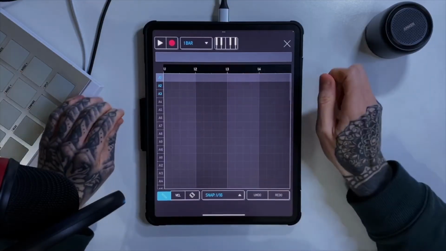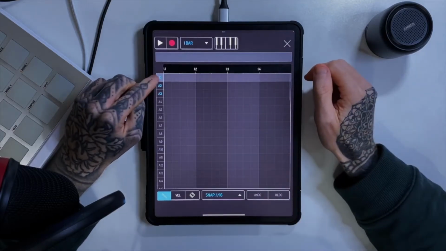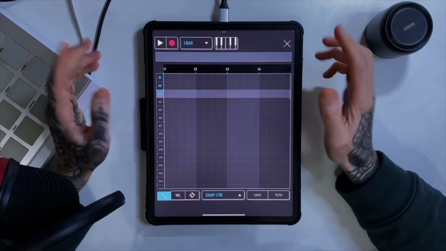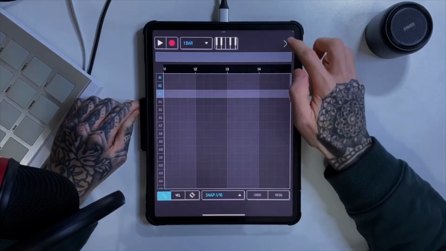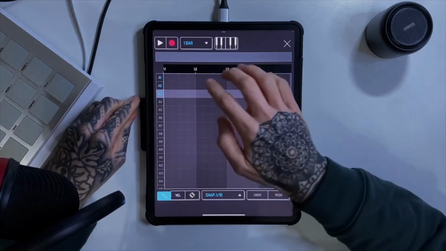If we want to audition those samples so we know which ones we're using, we can just tap on them. Very cool, very handy. You don't want to be having to switch back to the other page to work out which pads you're playing around with.